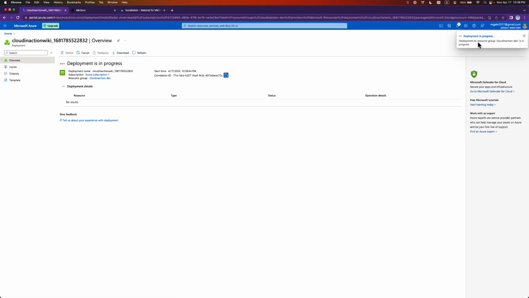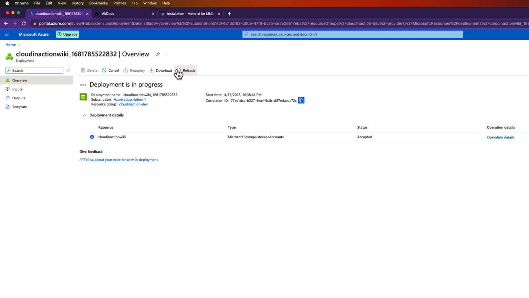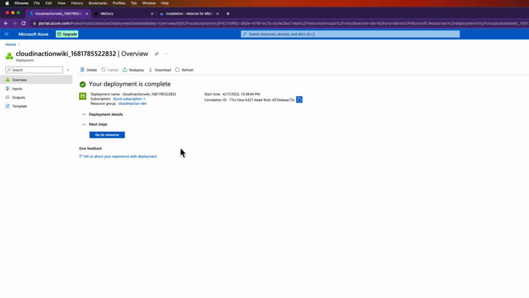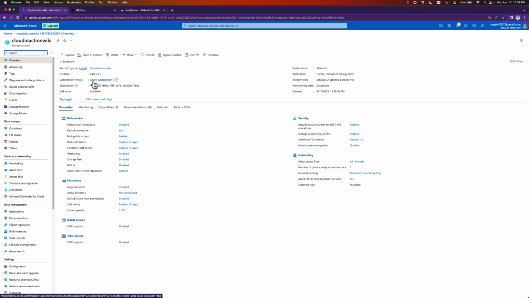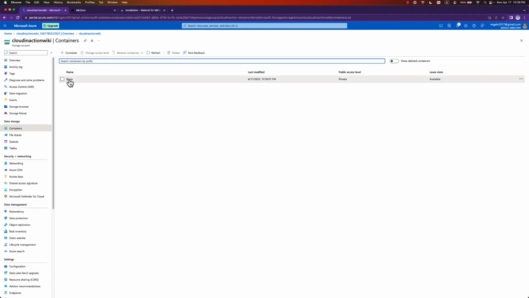So deployment in progress. It will take maybe a couple of seconds, so I will speed up the video on this part. Okay, it's done. We can click go to resource. And as of now, if I go to containers, I see that I have only the $logs container.